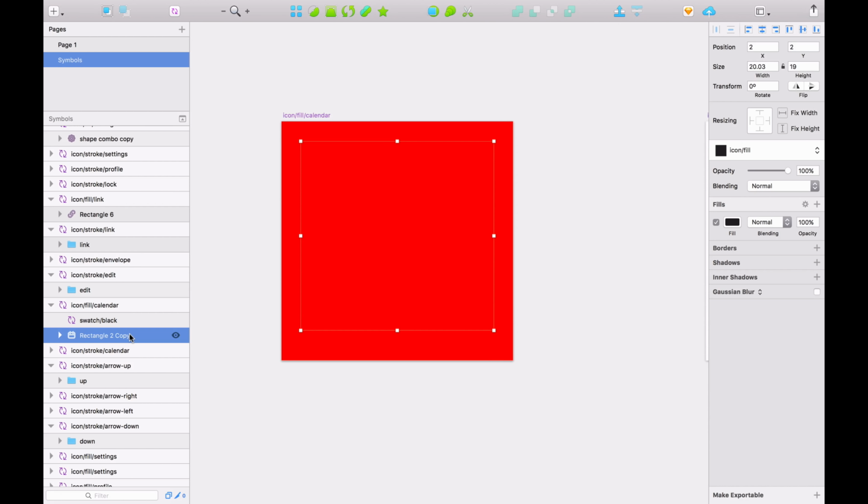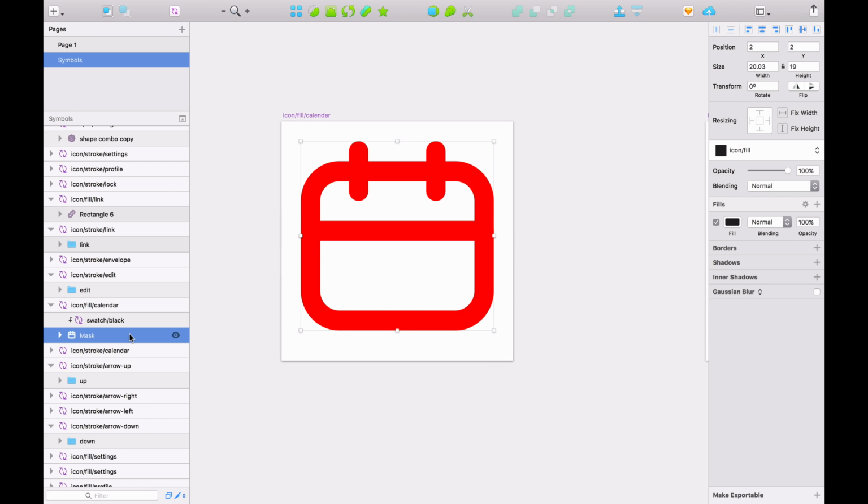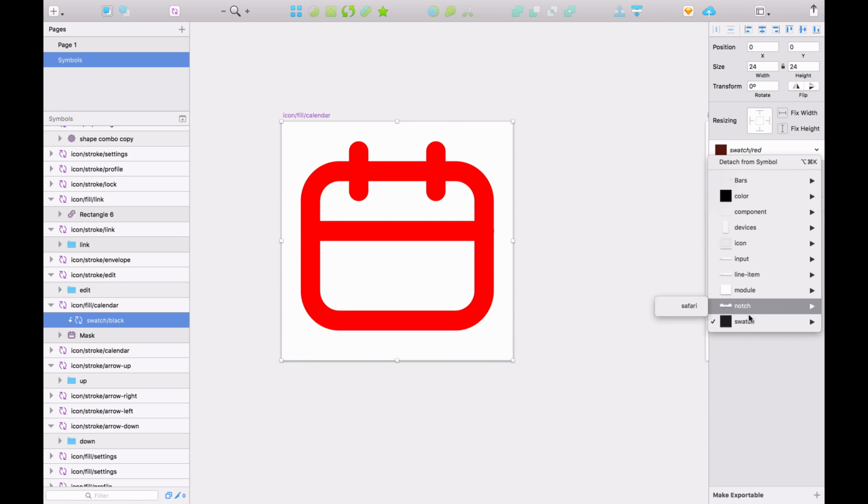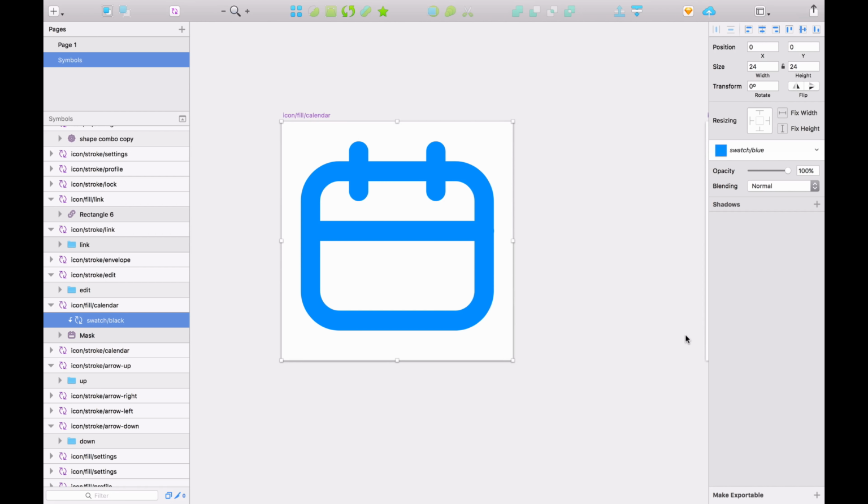Now that our color is there and our shape is one shape, we can hit Command Control M to create a mask from that little filled object, and it's going to mask our color swatch. So now we have this dynamic color swatch that is masked with the icon beneath it. And we can switch this color swatch out as often as we like. So now we can change it from swatch black to swatch red to swatch blue, and we can change that whenever we want.